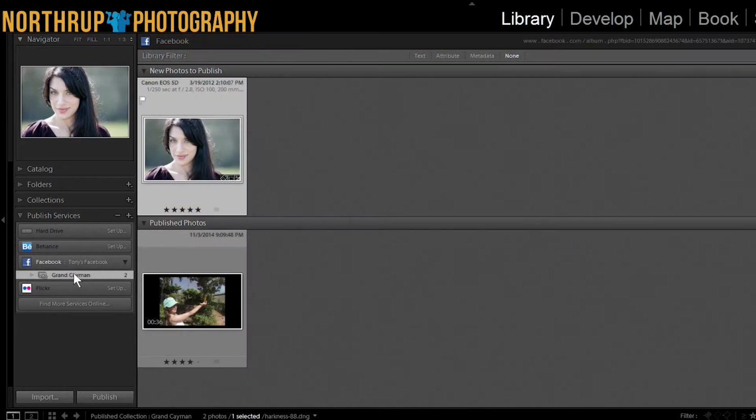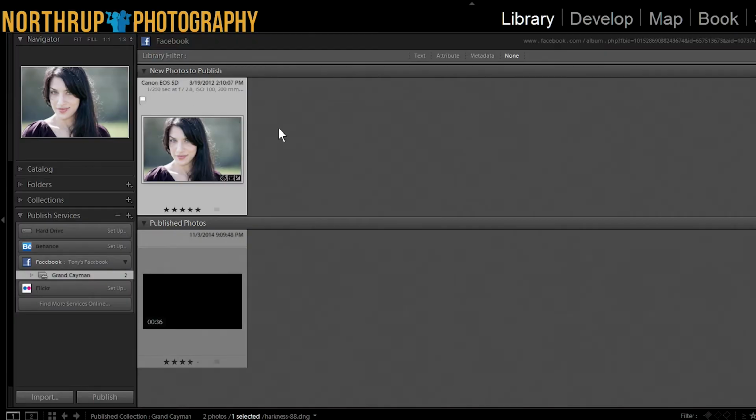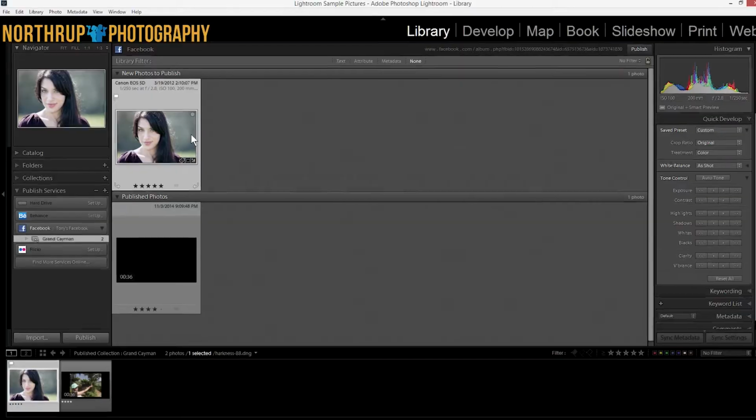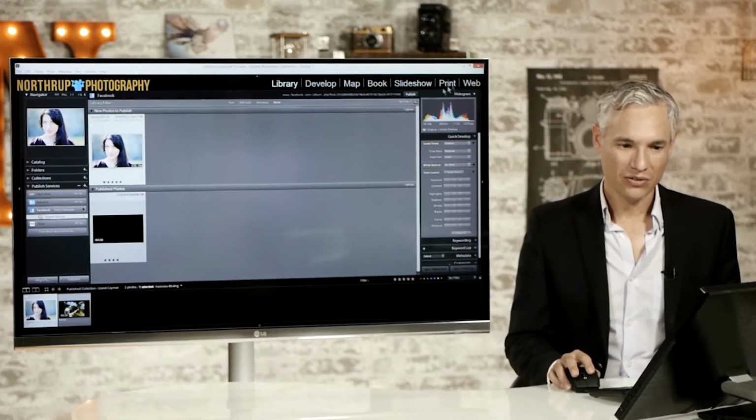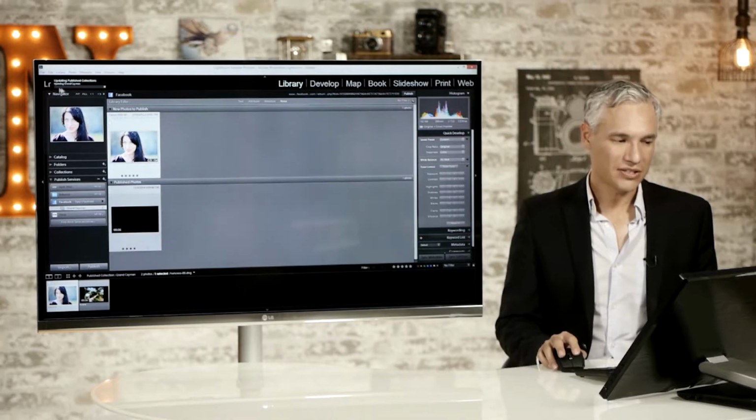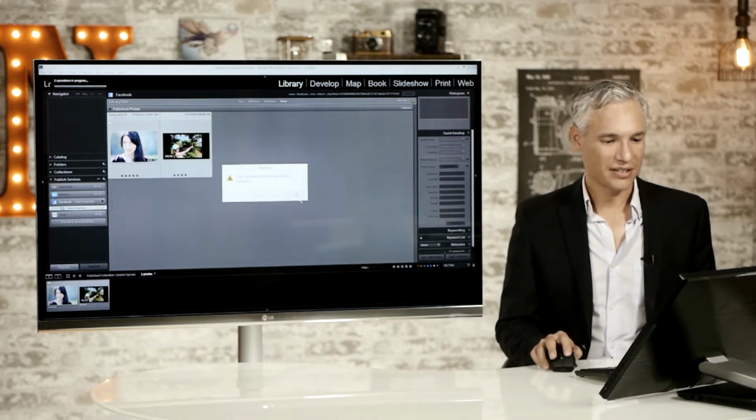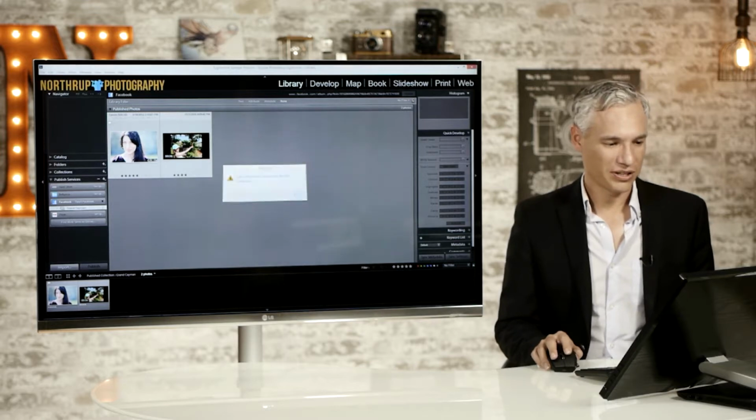So then when I select the album here, you'll see I have published photos, things that I've published here before, and then new photos to publish, things that are not yet published. So when you drag it in there, it's kind of waiting in the queue. All you have to do is click the Publish button, and you'll see it updates it, uploads it, and gives you a needless warning that I'll just clear.